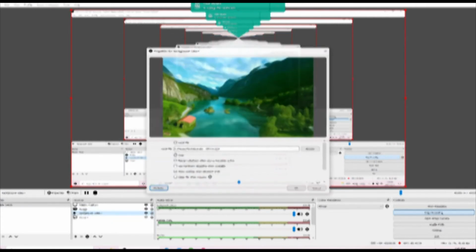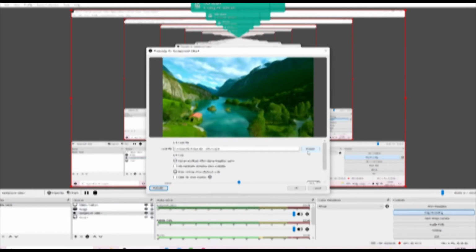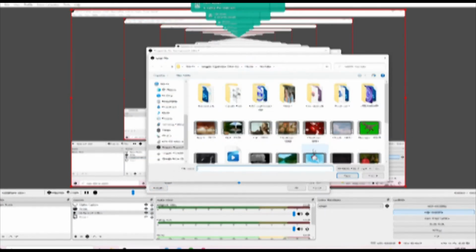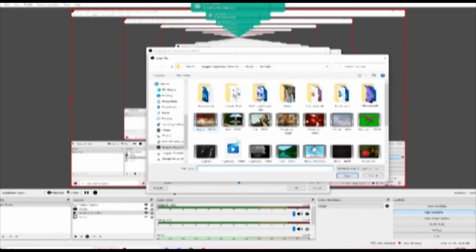Oh, I was going to show you how I can upgrade the background video if I want to change it. So I can click the background video. This here lets me pause it or stop it altogether. But if I double click on where it says background video, it brings up this, and then I can browse and pick something different.